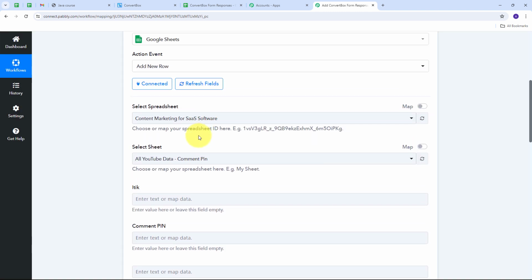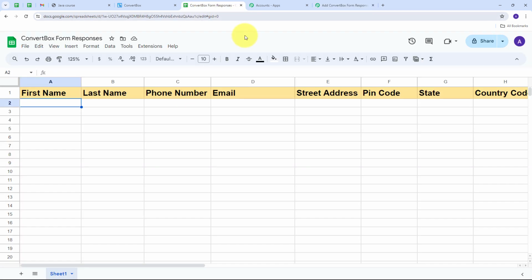Now here what I need to do is I need to first select my spreadsheet. So for the spreadsheet, I need to take you to my Google Sheet account. And here I'm going to use this particular spreadsheet of ConvertBox form responses. So in this spreadsheet, I have all these columns and in these columns, I'm going to add all the details of my form responses that I'm going to receive from ConvertBox. Now let's go back to Pabbly Connect.